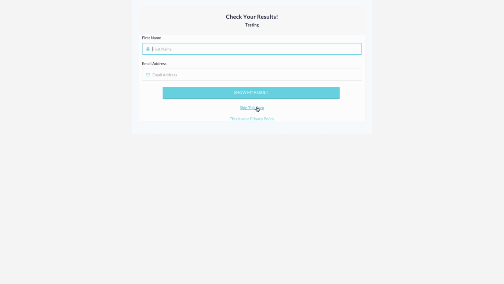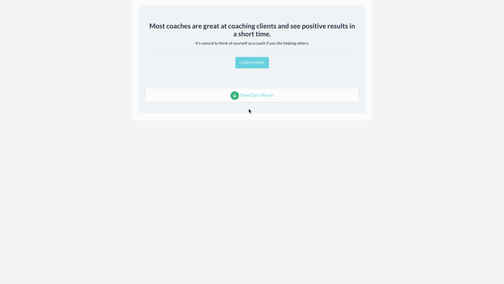If you want to make it not essential, in order to capture an email address, you can have a skip this step option, where the person can actually click skip the step and they can then get the quiz results. So this is what our result was. Most coaches are great at coaching clients and see positive results in a short time. It's natural to think of yourself as a coach if you like helping others.